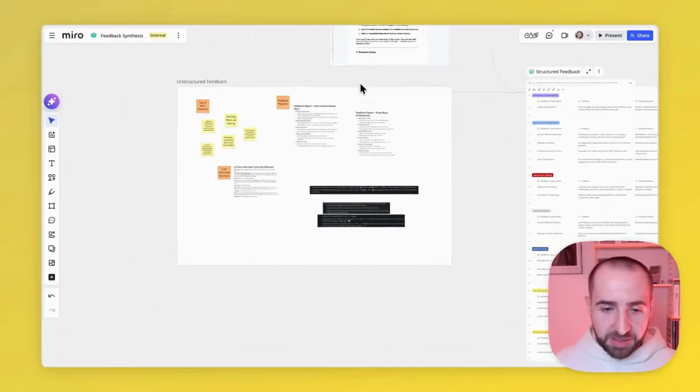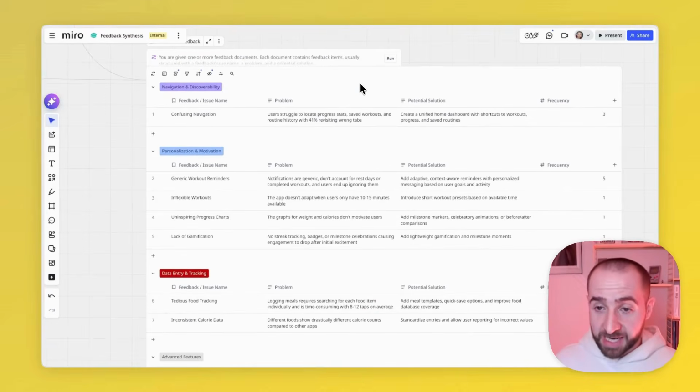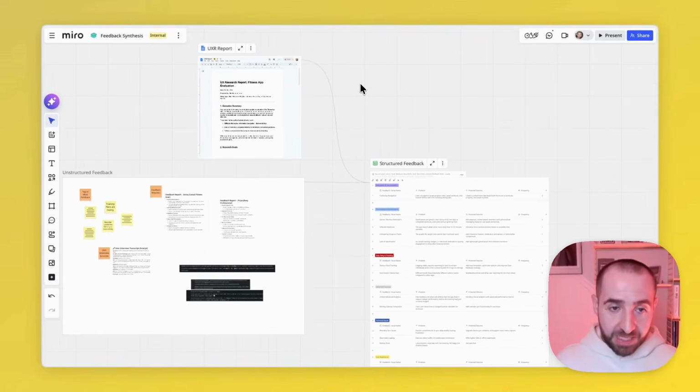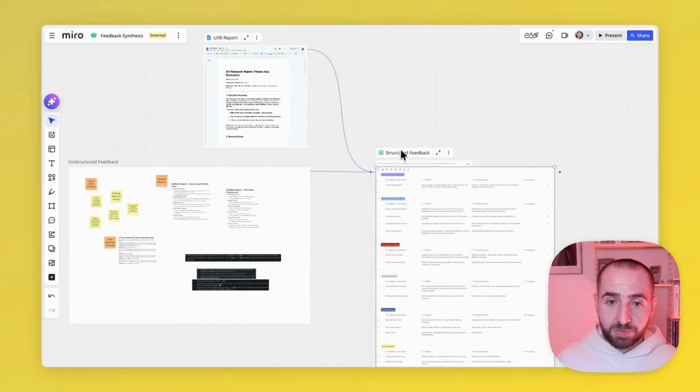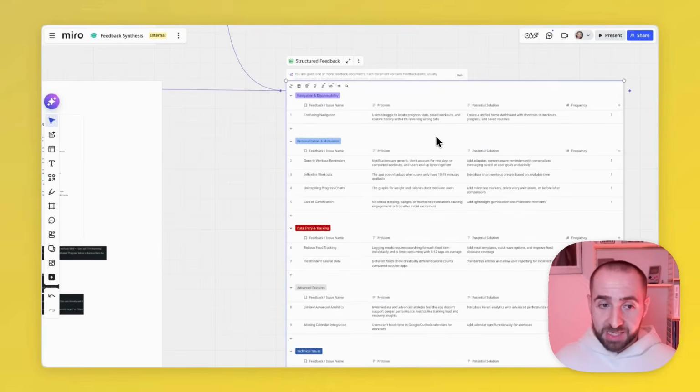Hey folks, so here's the deal. Turning messy product feedback like this here into clean, structured insights I can actually work with can sometimes take hours of mindless busy work. So today I'm going to show you how I use Miro Flows, Miro's new AI workflow automations directly on the canvas to instantly turn unstructured feedback like this here into clean, structured insights I can actually work with just one click.